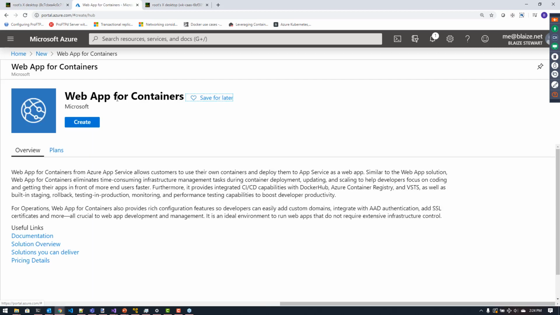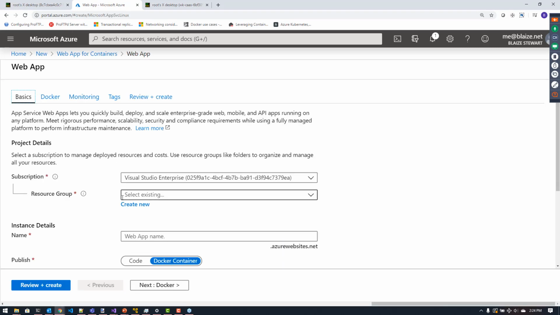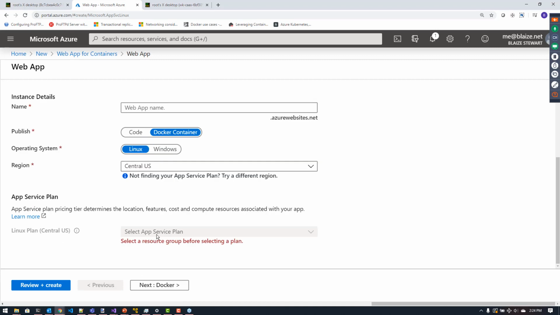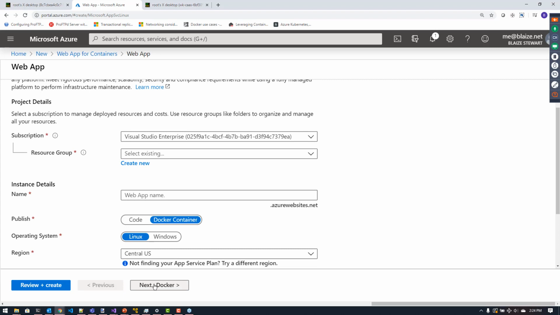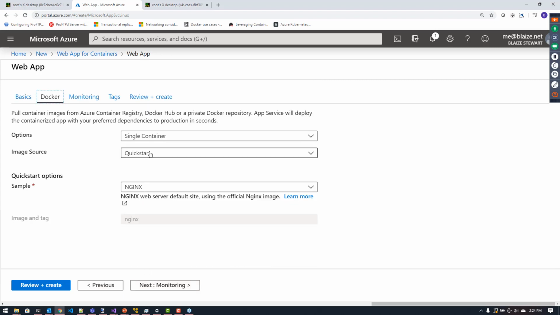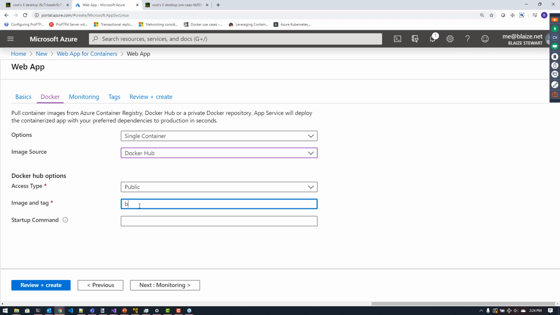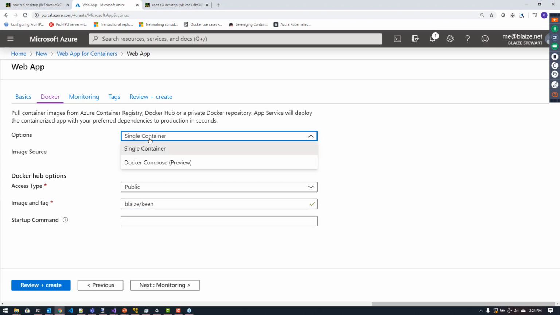For containers right here, and you would walk through this wizard. Because this takes a while to deploy, I'm not going to do this, but basically the deployment is very similar to what we saw before, where you would come in here and configure this for your image. So if I wanted to deploy Commander Keen like I just did into this, I would simply tell this to run Blaze Keen. I don't need to specify any startups. I'm using a single container here.